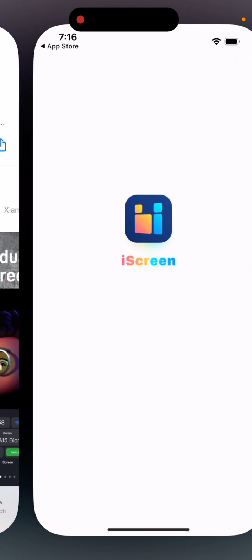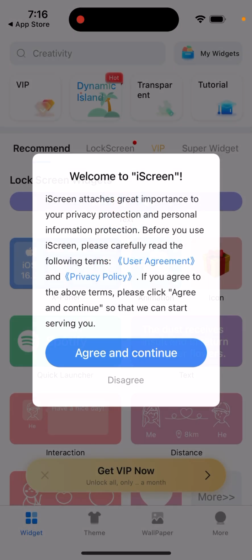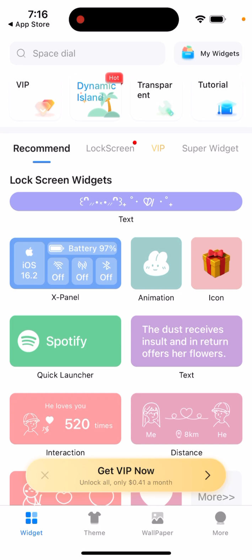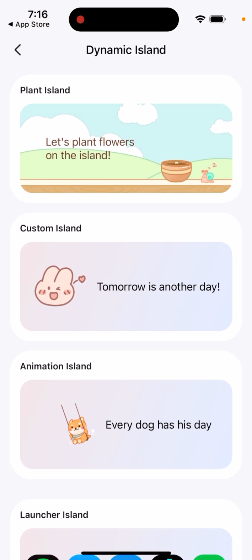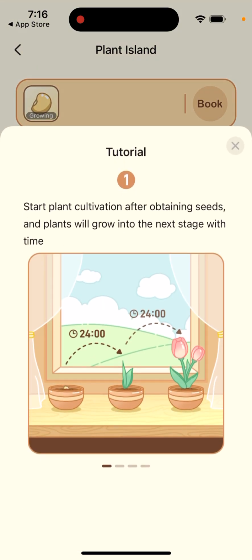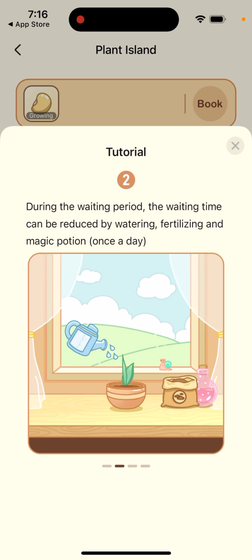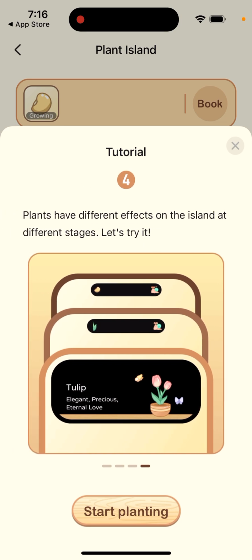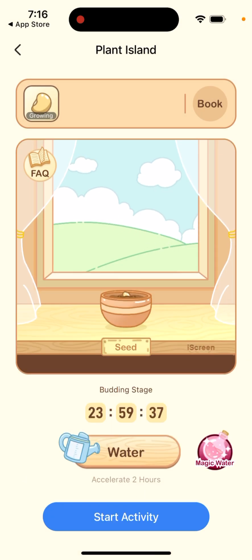And then let's just open it up and see how it can look. And then yeah, you just have all the different apps here. So you have dynamic island customization, and then start plant cultivation after obtaining seeds. Okay, all right. During the waiting period, the waiting time can be reduced by watering, fertilizing, and magic potion. And that's your tutorial. So if you have dynamic island on iOS 16, you can just start planting and just like customize your dynamic island.